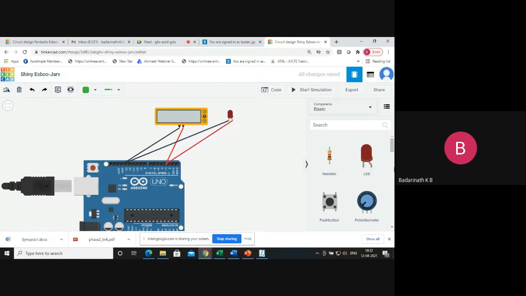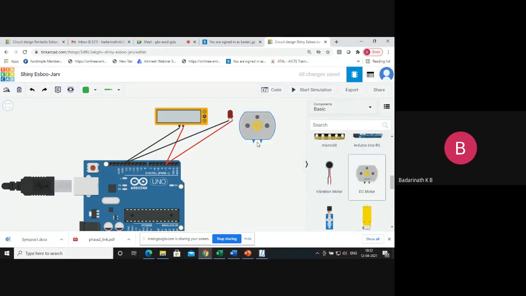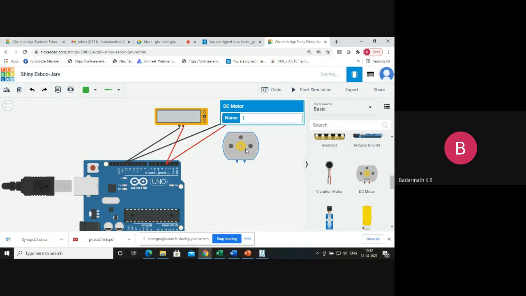Let us take another device. For example, I'll take a DC motor. So what is a DC motor? A DC motor is a small motor which has the capability to run in a given direction. That means if I supply 5 volts here on terminal 2 with reference to the ground, the motor rotates in one direction. If I change the voltage, that is, if I give the 5 volts on the other terminal, the motor rotates in the other direction.